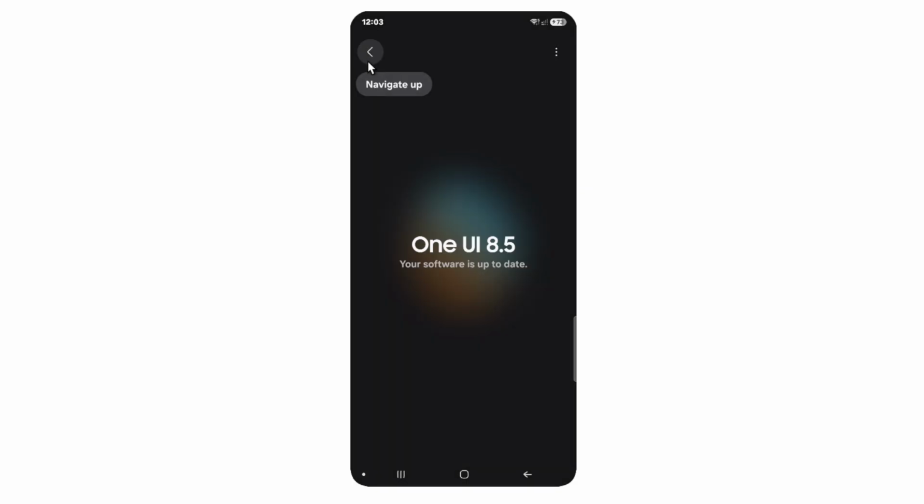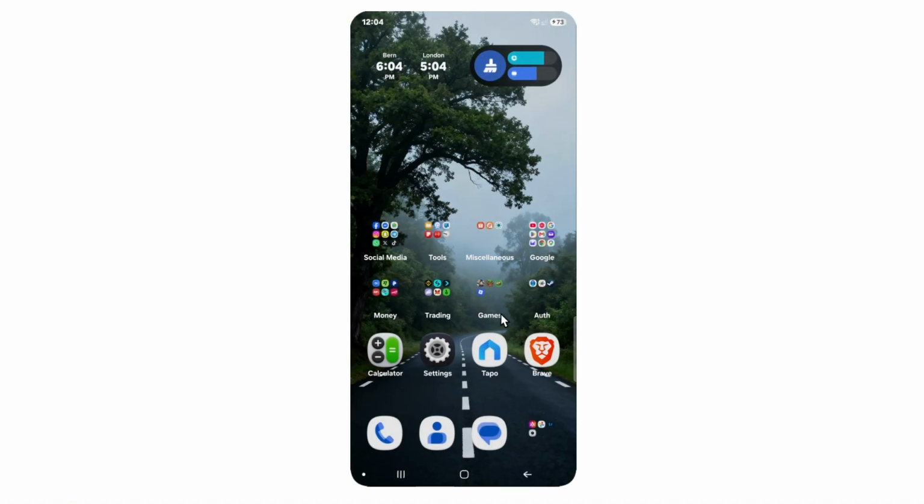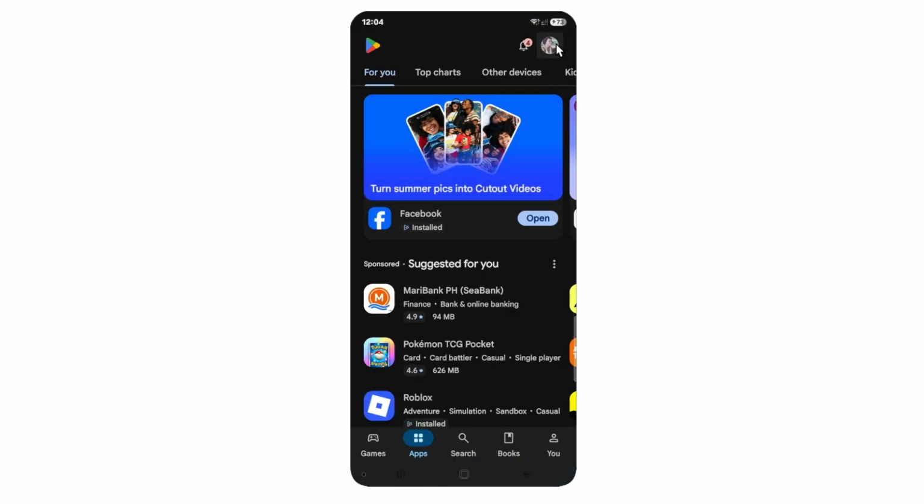Now, the other option is by manually updating your keyboard app. If your phone doesn't have a new system update available, you can often get access to newer emojis by updating your virtual keyboard app. To do that, go to your Play Store right here. Tap on it. Now tap on your profile.